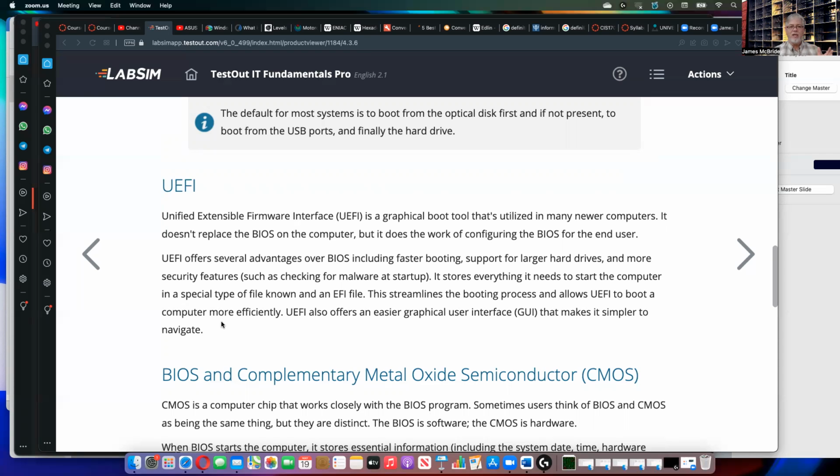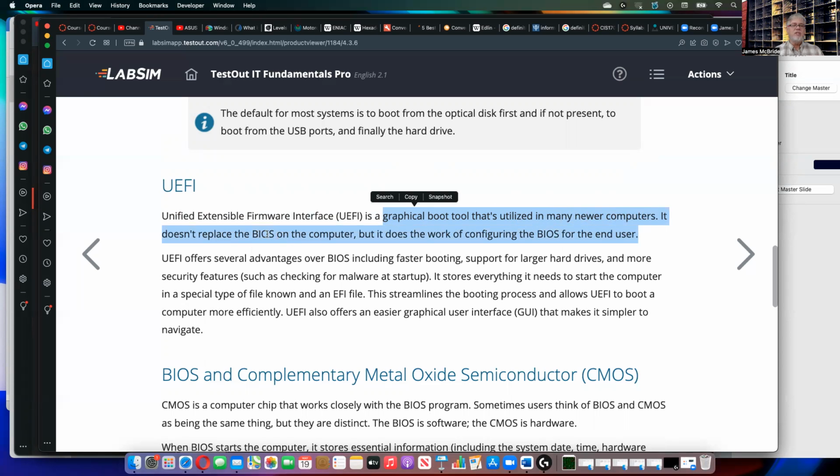Now, because of hacking, it's about time that we updated the BIOS. BIOS dates back to Gary Kildall and what he did in the 70s. So the Unified Extensible Firmware Interface is a graphical boot tool that's utilized in many computer systems. It doesn't replace the BIOS, the basic input-output system, but it does the work of configuring the BIOS for the end user. It includes a lot of stuff in it, and the UEFI is basically a process that allows the boot to be secure, where our 1970s technology really wasn't concerned with that. That's a good way to look at it.